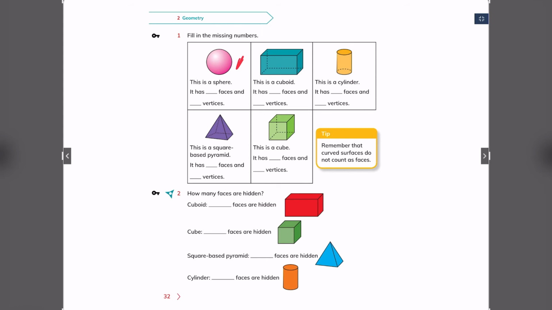It has how many faces and how many vertices? How many faces does it have? 1, 2, 3, 4, 5, 6, 7, 0 maybe. It has 0 faces and 0 vertices.